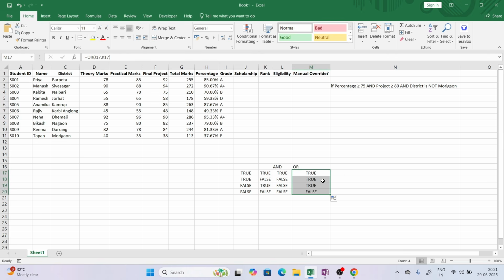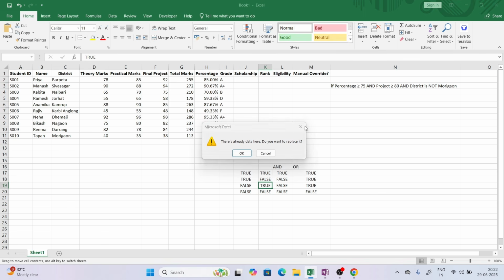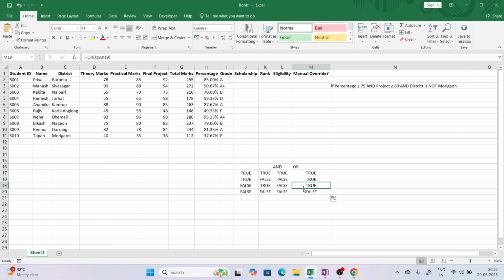See? Both true, obviously for or the result is true. One true found, or is true. False, false and true. False and true, one true found, true. Both false, that means false. These are your logical functions.